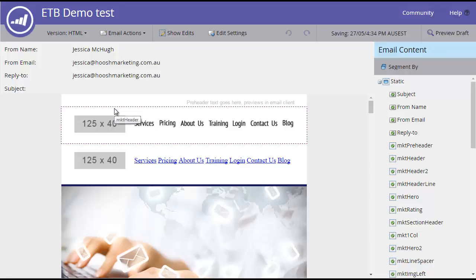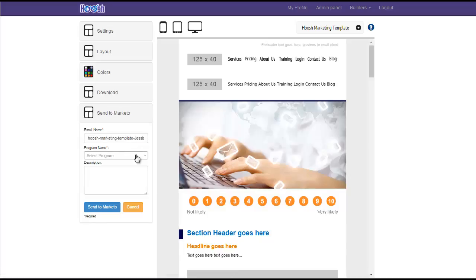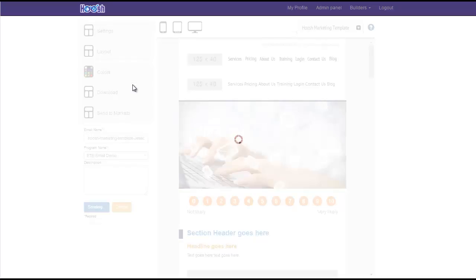Alternatively, if you wish to upgrade to the customized builder, you can send your email directly to your Marketo. Simply head to Send to Marketo, select Create Email, create the email name, select which program you wish to send the email to, and hit Send to Marketo. Your email will now be available in your instance.